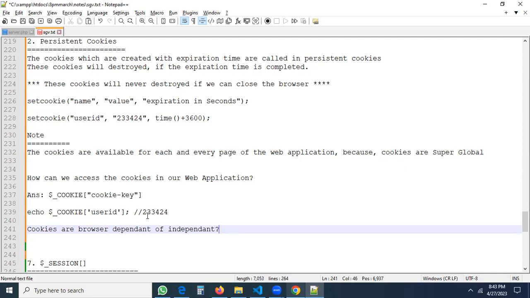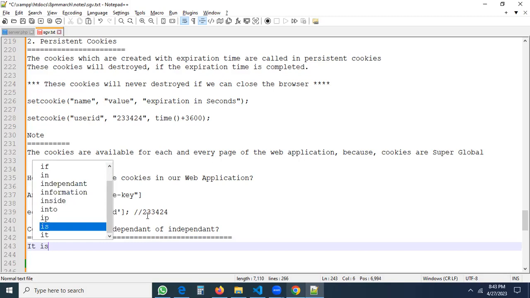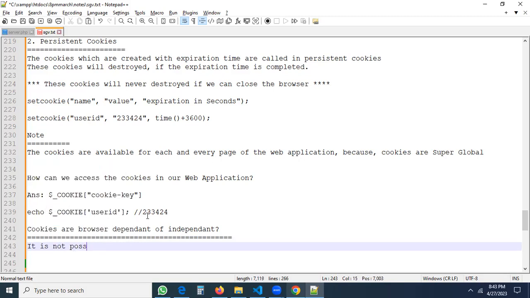That means what? If we create a cookie in the Chrome browser, can we access those cookies in the Firefox browser? If you create a cookie in the IE browser, can you access it in the Chrome browser? Cookies are always browser independent. They are not dependent. That means we cannot access one browser's cookies in another browser. It is not possible.